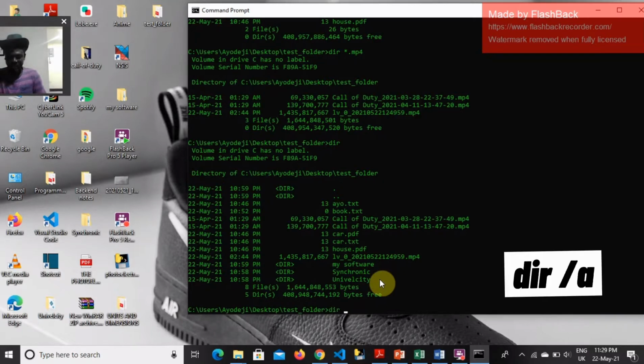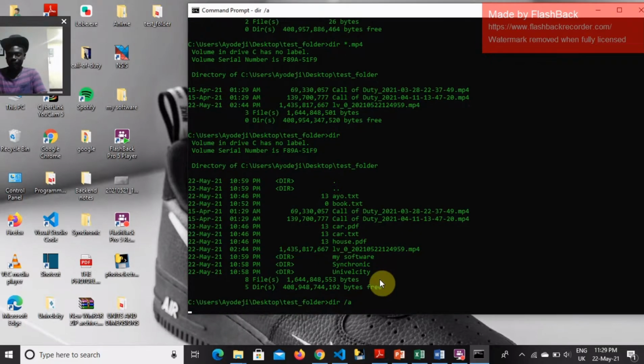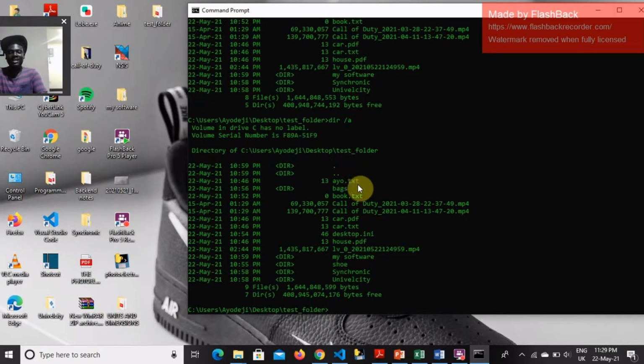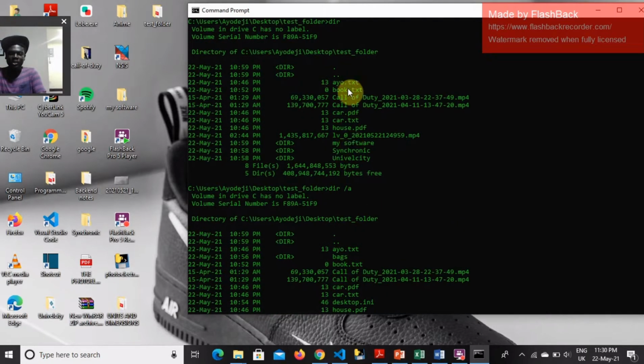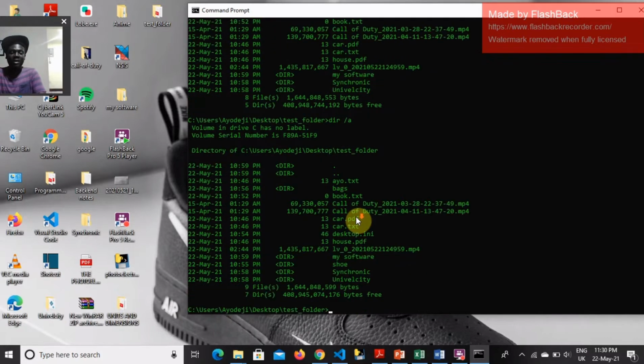We say dir /a. Now I'm going to show you the difference. If we run this, it prints out some files and some folders. But now let's compare. Here we see two folders have been added. We see bags and then we see shoe. If we come here and we check here, we don't see those file types. If we compare and contrast, we see that okay, now we can see bags and we see shoe.